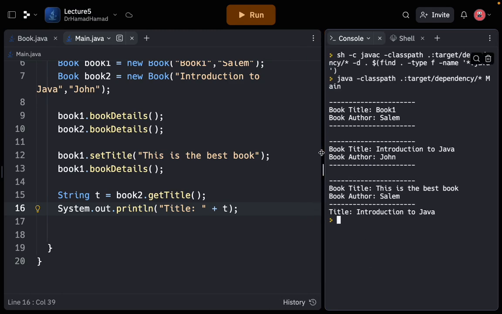Now here is the last thing I did: I created a variable called T. I asked book two to get me its title, so I used the method getTitle. It returned its title, we store it in T, and then we display it. Yes. Okay.